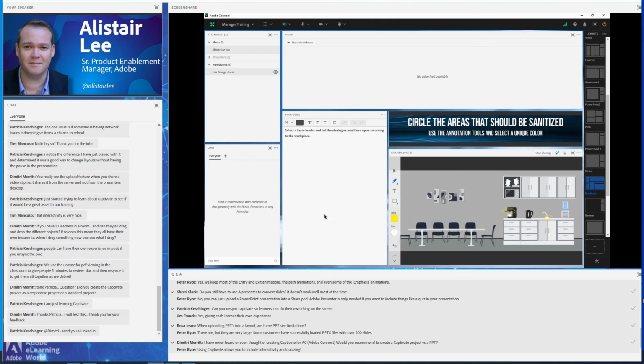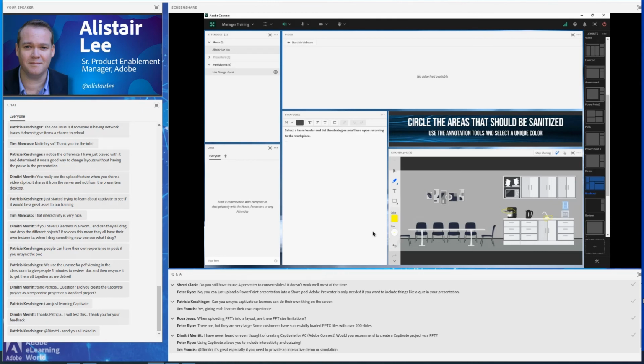You can annotate on videos, just like John Madden with a football game. I'm not sure if he's still going or not, I'll be honest.